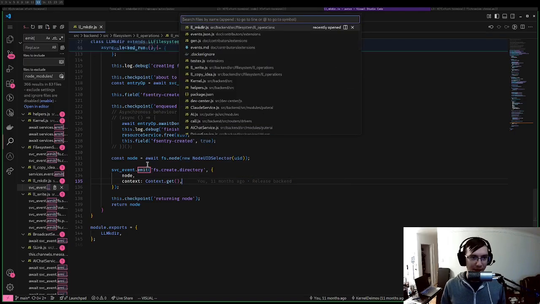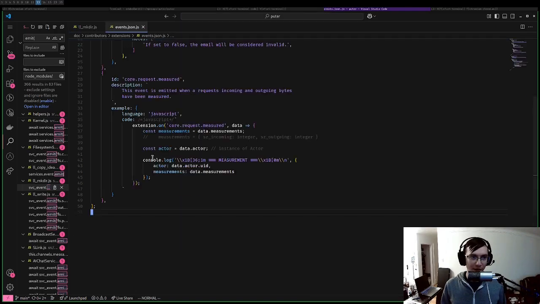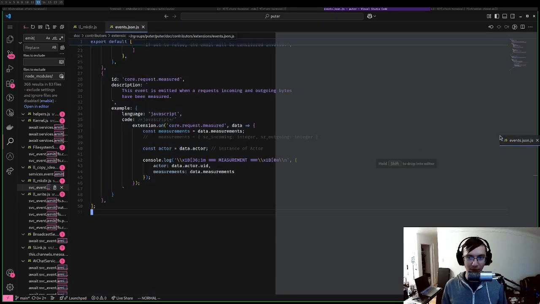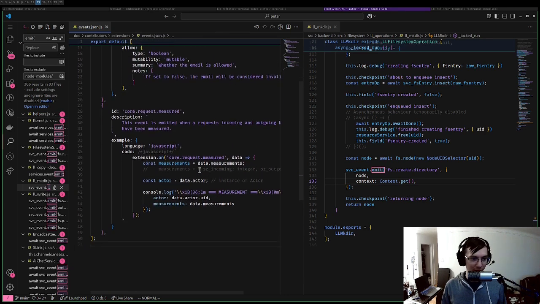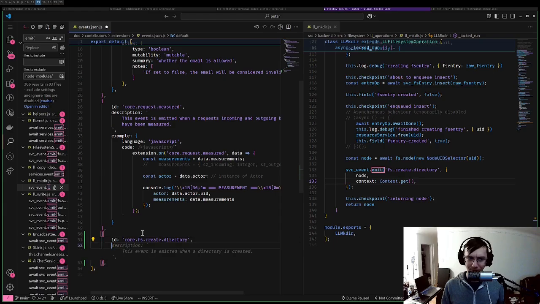I'm going to go ahead and add that to the events.json.js file I mentioned earlier. I'll do that on the left so that my face doesn't cover it. And I'll add it like this, just following the same format as what's up there. Adding core to the beginning. So once an event goes from backend to an extension, it's going to be prefixed with core. So it's core.fs.create.directory. And then I'll write a description.